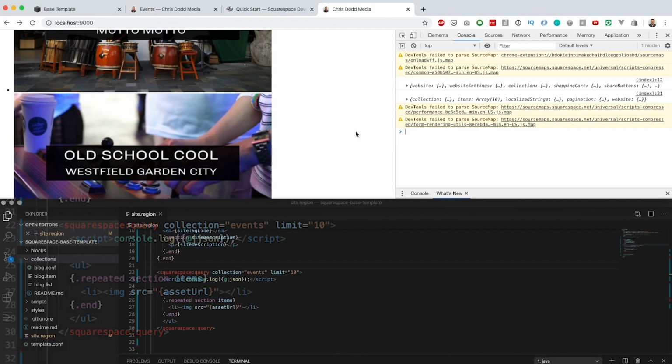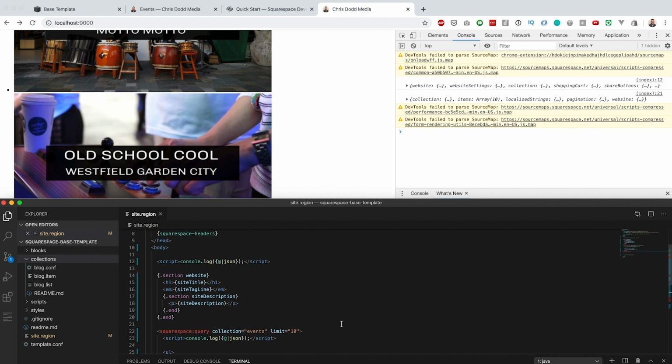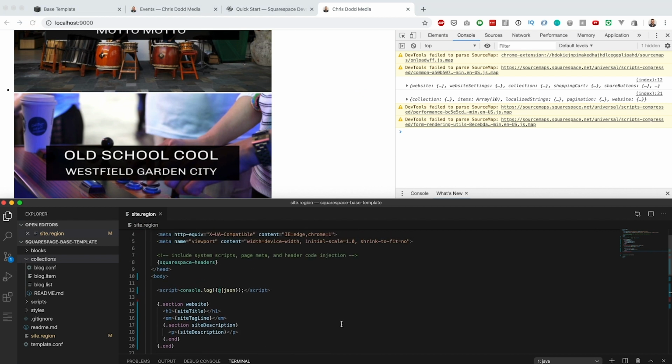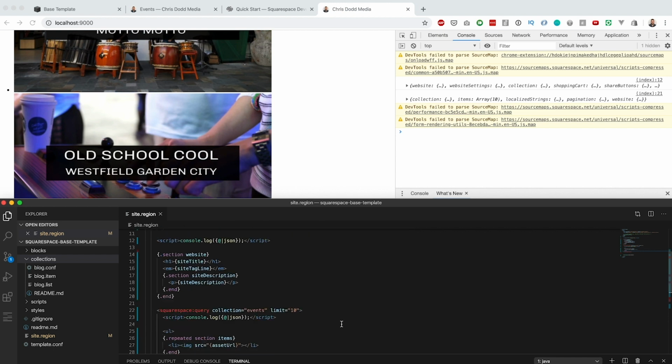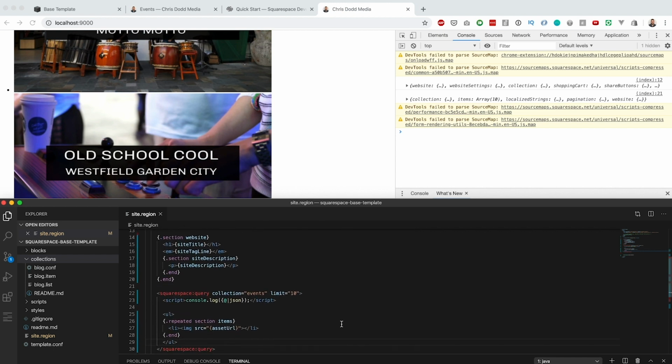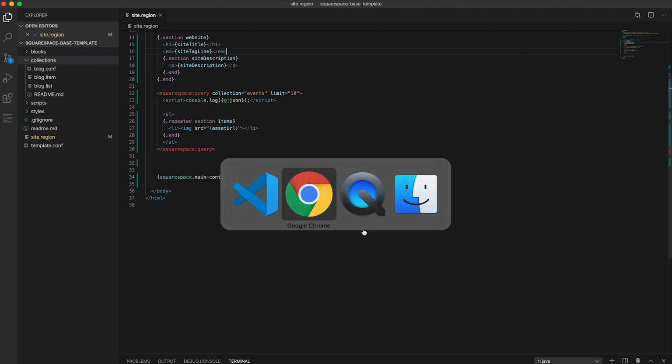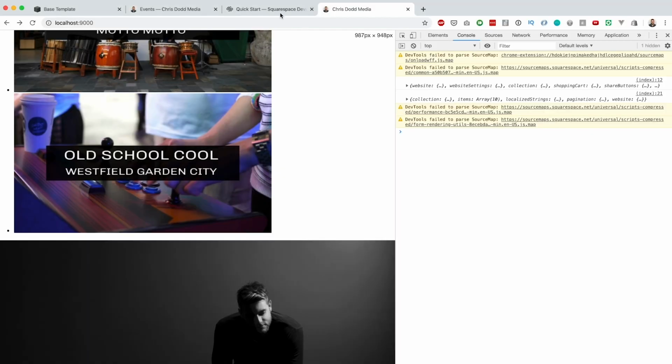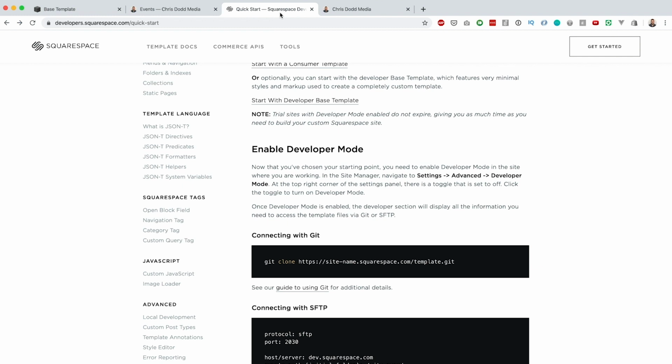So that right there, guys, is basically the majority of what you're going to be doing in JSON-T when you code Squarespace templates. That is basically the fundamentals right there. But there are some other parts of JSON-T to note. And for that, we're going to go into the documentation. So I'm going to maximize both of these windows. And let's head over to the documentation.